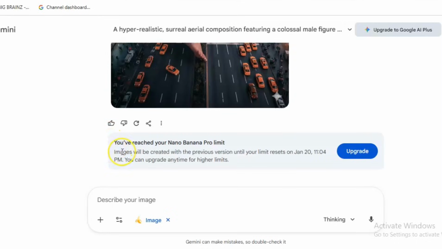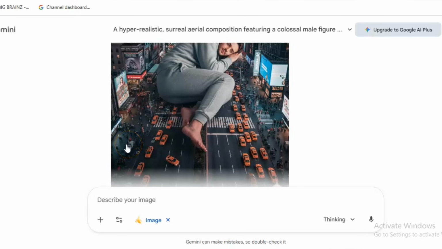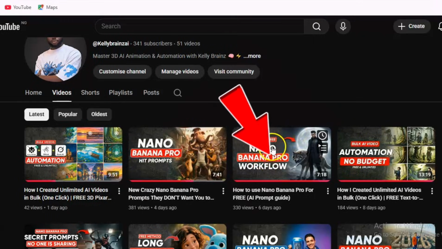Now you can see right here, we have reached the Nano Banana Pro image creation limit. Now, to resolve this particular limit, let me show you something. I made this particular video for that purpose, and in this video, you can watch and know how to use it unlimited as long as you want. There's no limit to creating this, it's totally free.